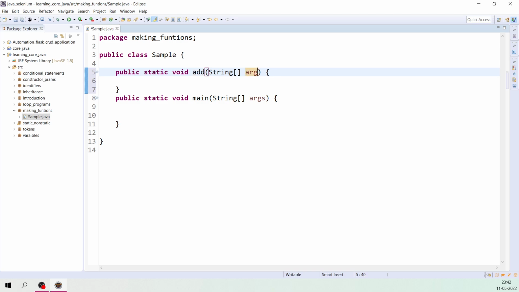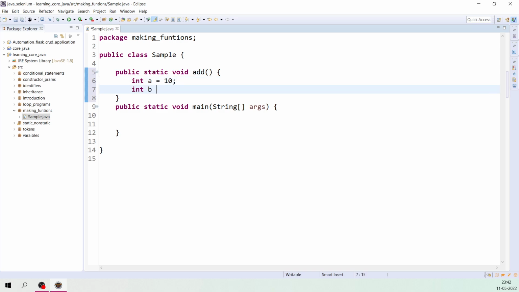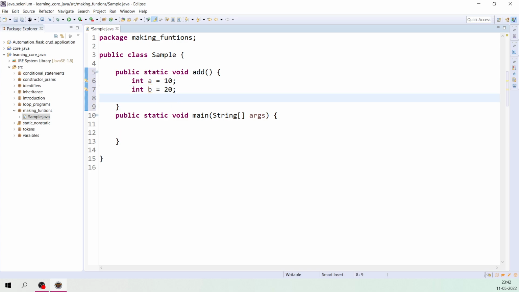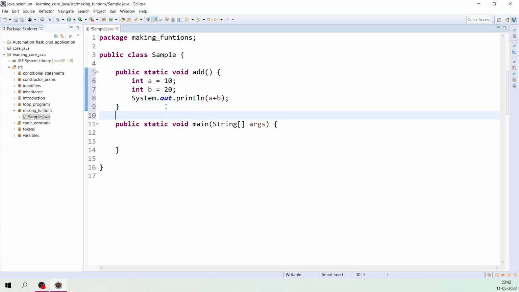Instead of passing string arguments, I'll have no arguments, but inside the function I'm going to take two variables, integer a equal to 10 and integer b equal to 20. This function is going to print the value of a plus b. Please make sure that the main function is also static, and we have also created a static function. So static functions can be called directly inside a class.